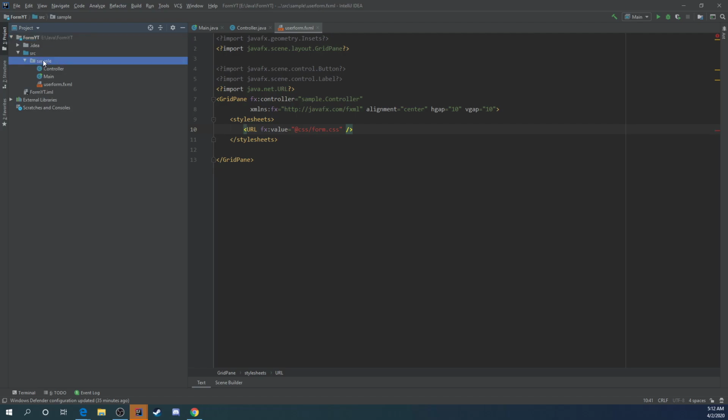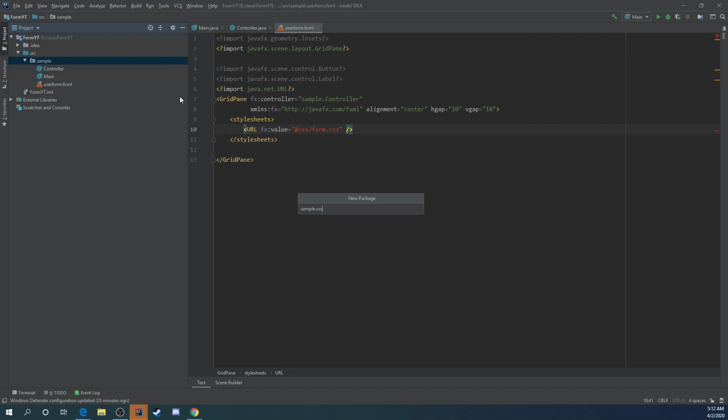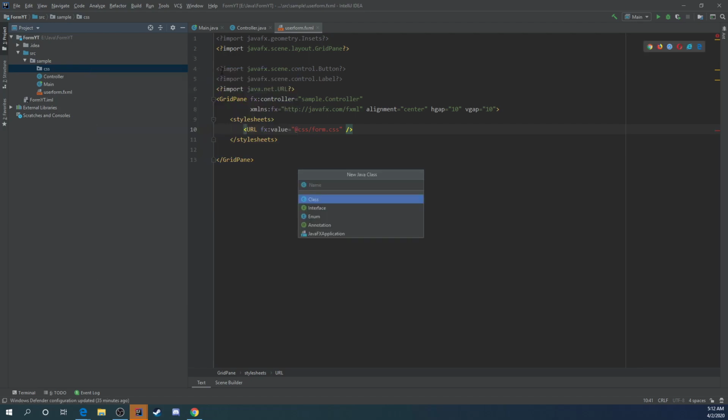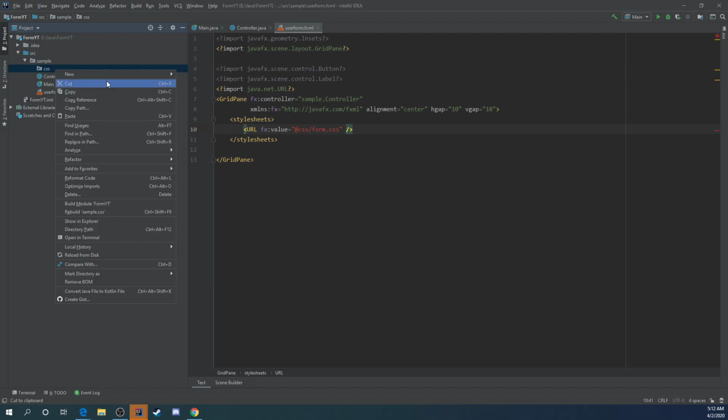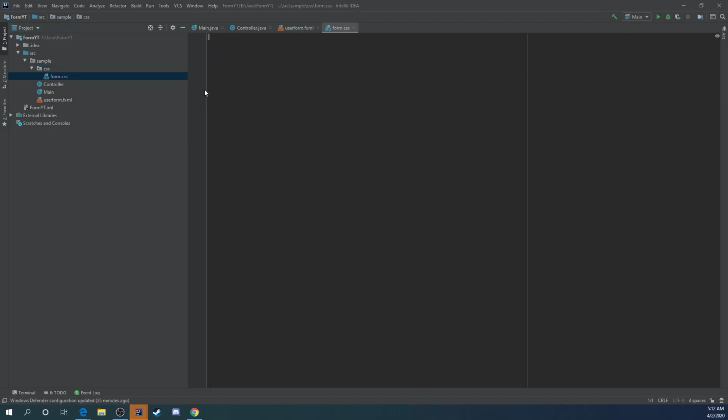So right here in my sample directory, I'm going to create a new package. I'm going to call it CSS, and then within it I'm going to create a new Java class, and we're going to call it, oh sorry, not a Java class, just a new file, and we're going to call it form.css. And just to make sure it works, we can do something like grid pane, and we'll do -fx-background-color, and we'll just make that blue.